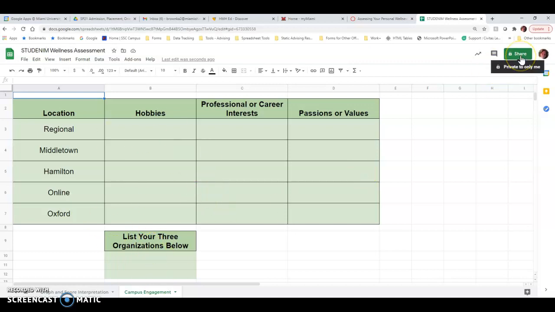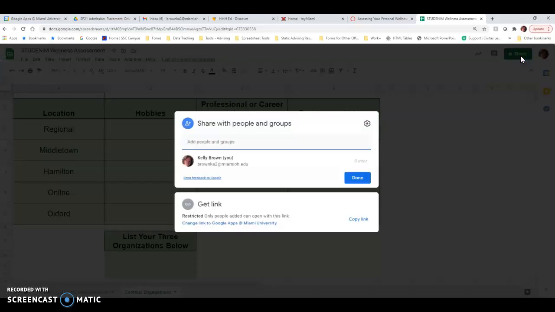So then the last thing you need to do is click here on Share, and you will want to copy the link, all right? And you're going to take that link. So I just clicked copy, so it's on my clipboard basically.